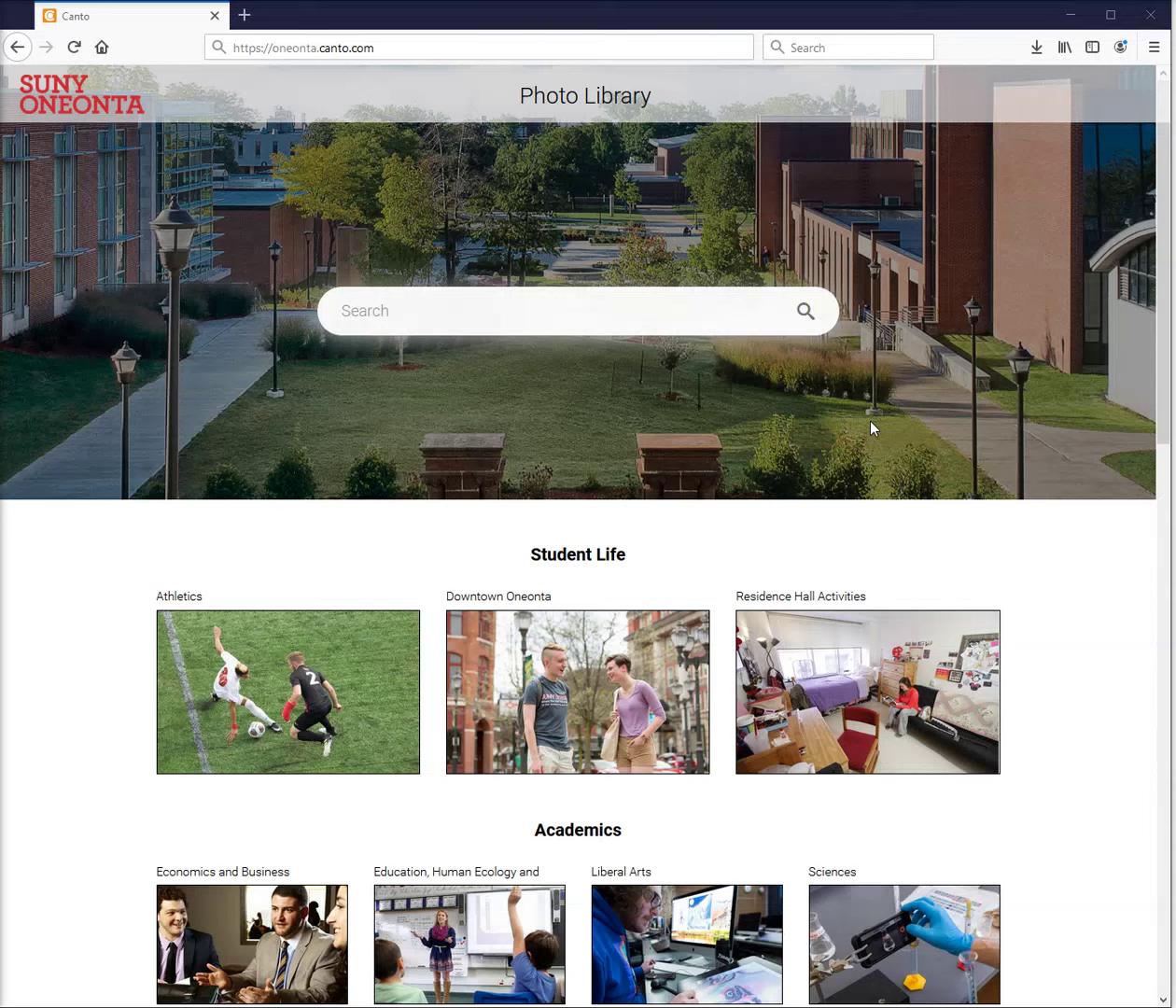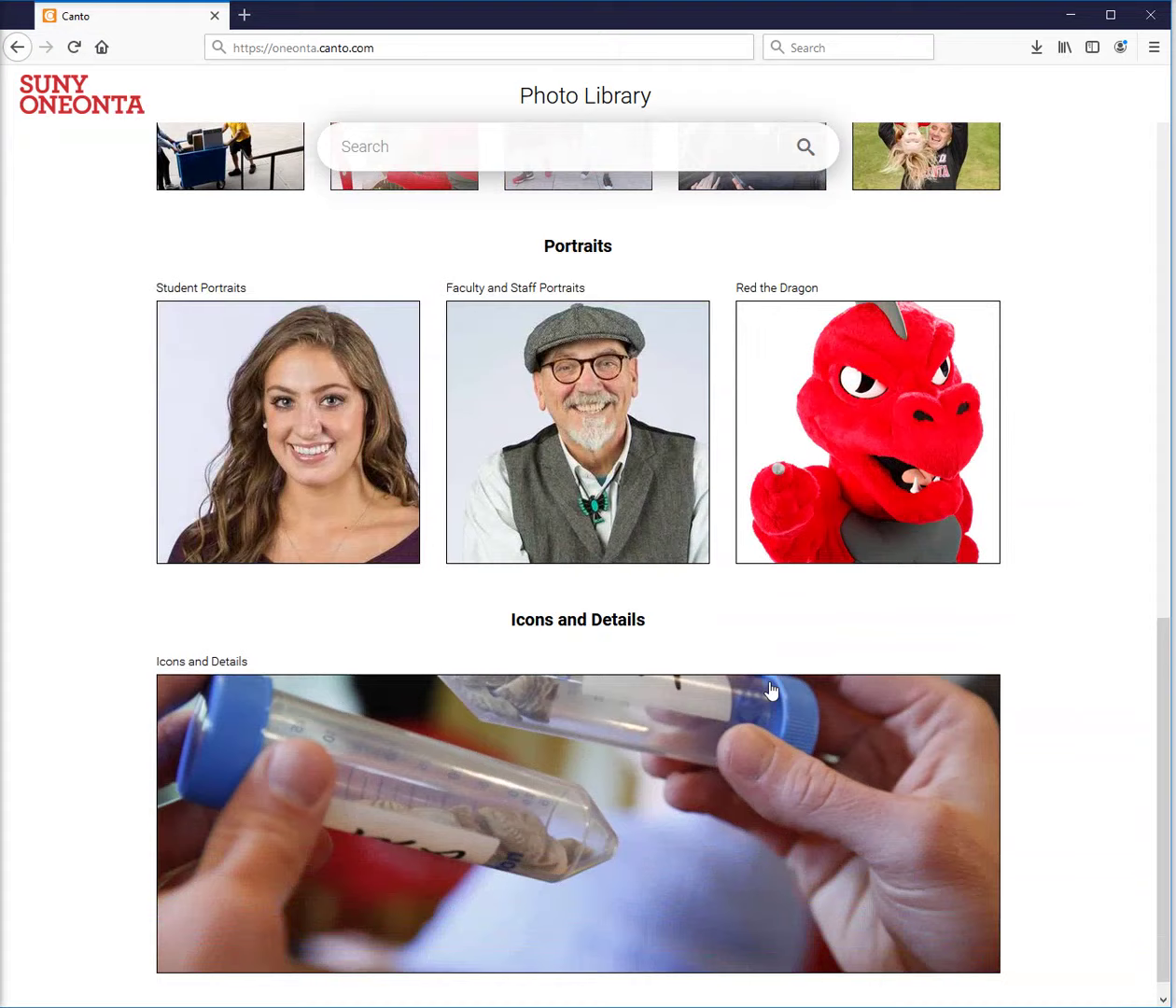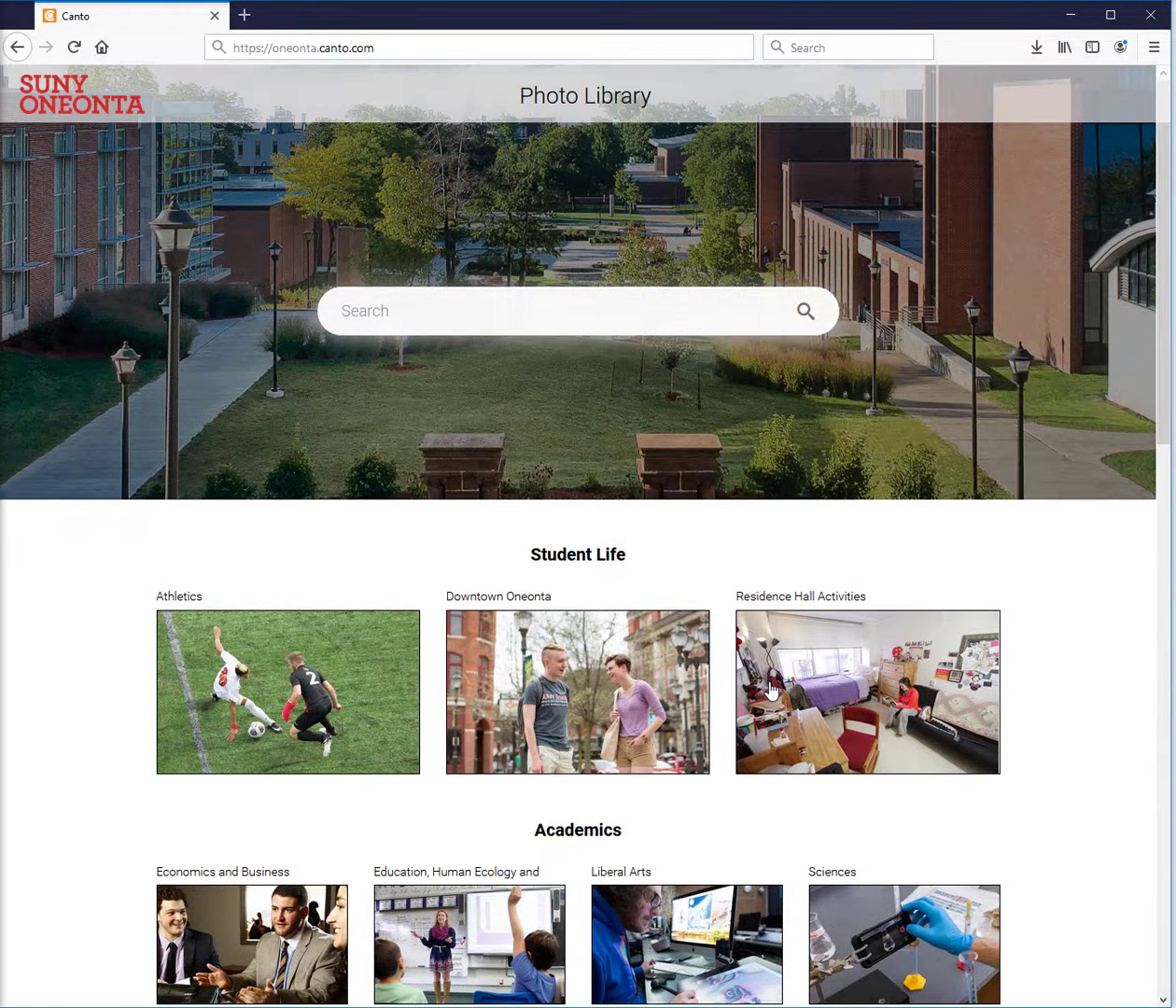In this tutorial, we're going to be introducing you to Canto, the new college's photo library. You can get there by going to oneonta.canto.com. So we've got everything broken out into sections: student life, academics, campus scenes, events, portraits, icons, and details, very similar to what we had in our old system.